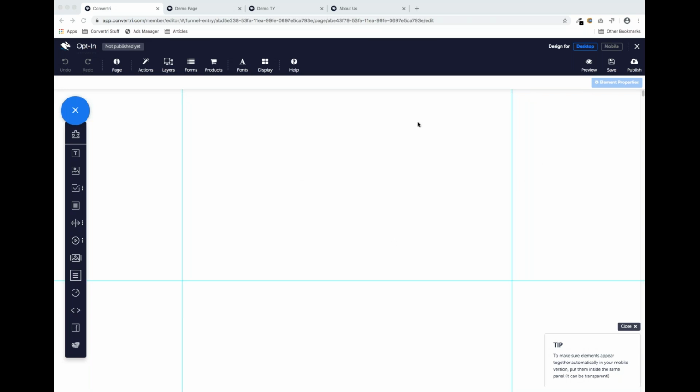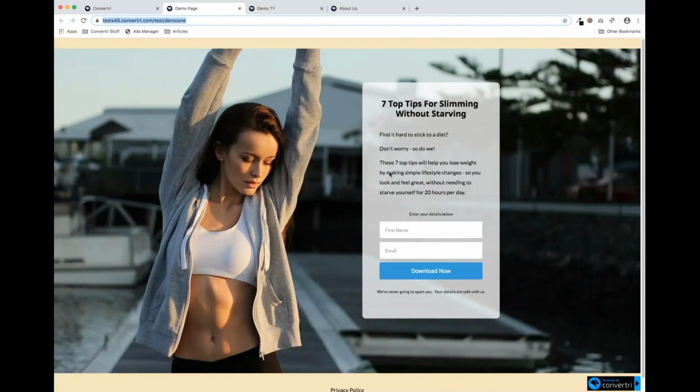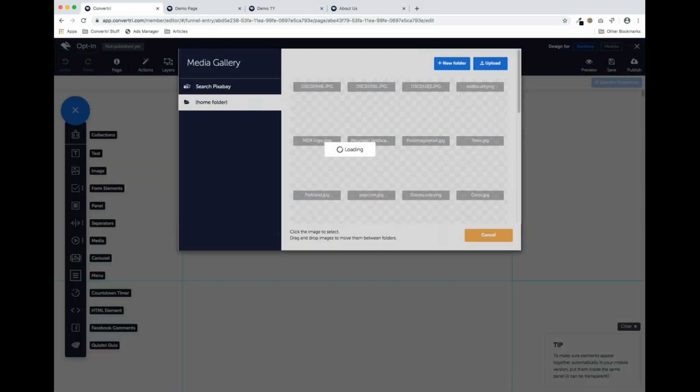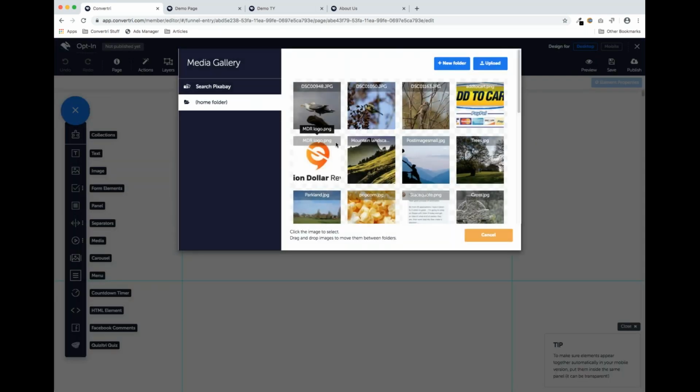Okay. So starting off, we are going to build a page that looks kind of like this one. And so the first thing I'm going to do is add that big image that goes along the middle. So we'll drag the image element from the toolbar. And there's a load of images here which I've already used in this account in the past.